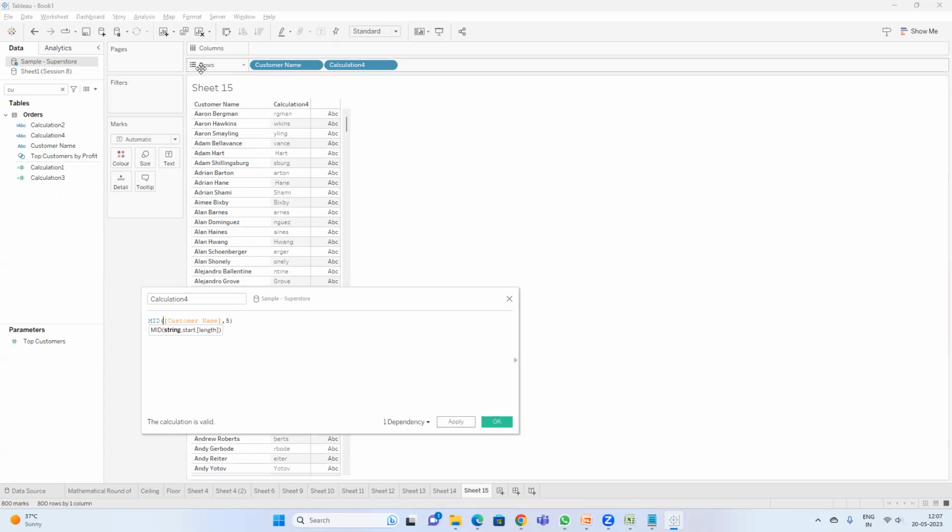So left and right we have seen. And now we can specify from the middle: I want to see, starting from the second letter, 5 letters. So what is the second letter? It is A. Or take an example of this one. The second letter is this one, Adam Hart. I told Tableau to see it from the second letter, and from there I want 5 letters. And say apply.